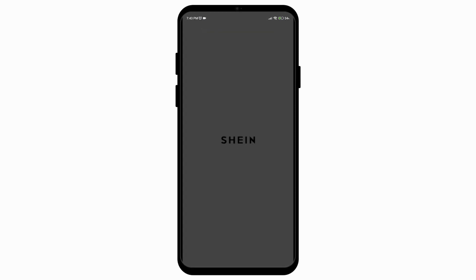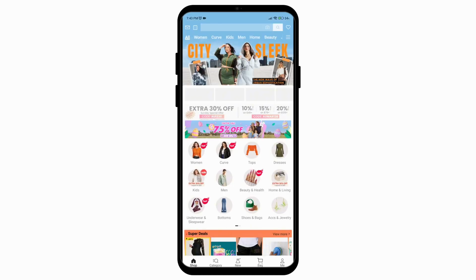In this video, I'll make sure that you find out how you can change the size of order on Shein. So without any further ado, let's get started with the video.